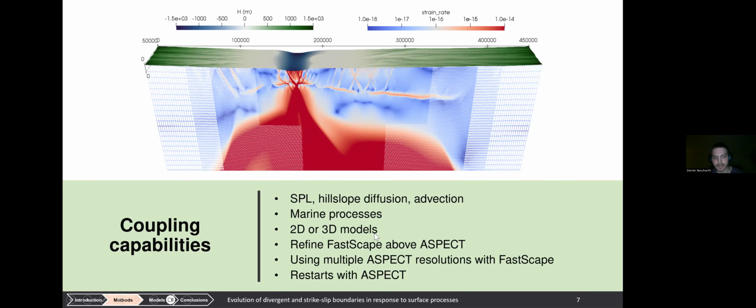Yeah, and so again, as I said earlier, we allow you to refine Fastscape above ASPECT. This is especially important in 3D models, where generally you want your Fastscape resolution to be about 1 kilometer or less. And then on a similar note, because ASPECT has different resolutions that it can have at the surface, we wanted this to work with Fastscape as well. So if you know the maximum resolution of your Fastscape surface and the difference in resolution levels at the lowest one you expect at the surface, we can create enough interpolation points between this cell so they can still fill out the Fastscape mesh.